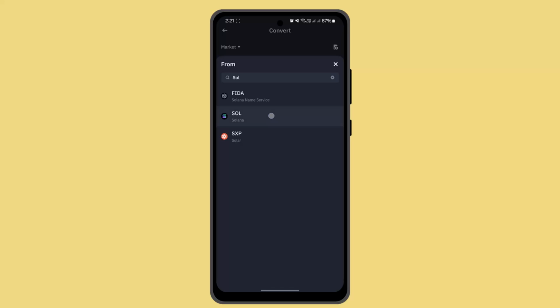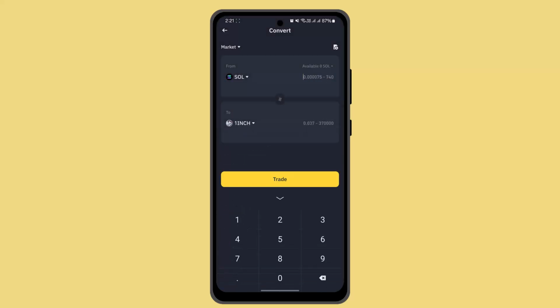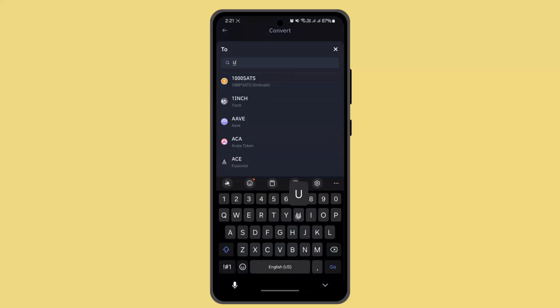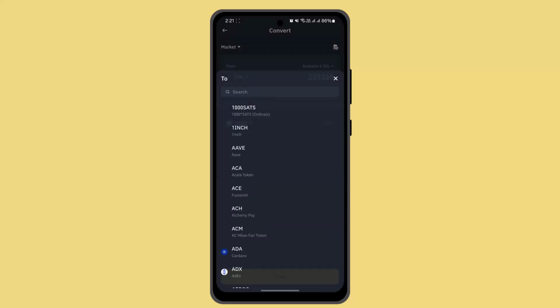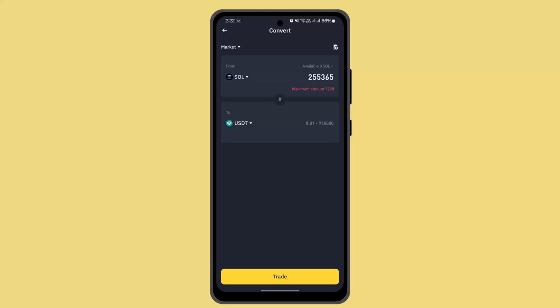And when you actually locate Solana, you just have to select that, enter the exact amount that you want to convert, and then you need to go to the to section, and here you need to type in USDT. When you type in USDT, that's going to take you to the next field. So click on USDT and you'll be able to see the converted amount right at the bottom. Click on trade, then follow the prompt in order to convert Solana to USDT on Binance.